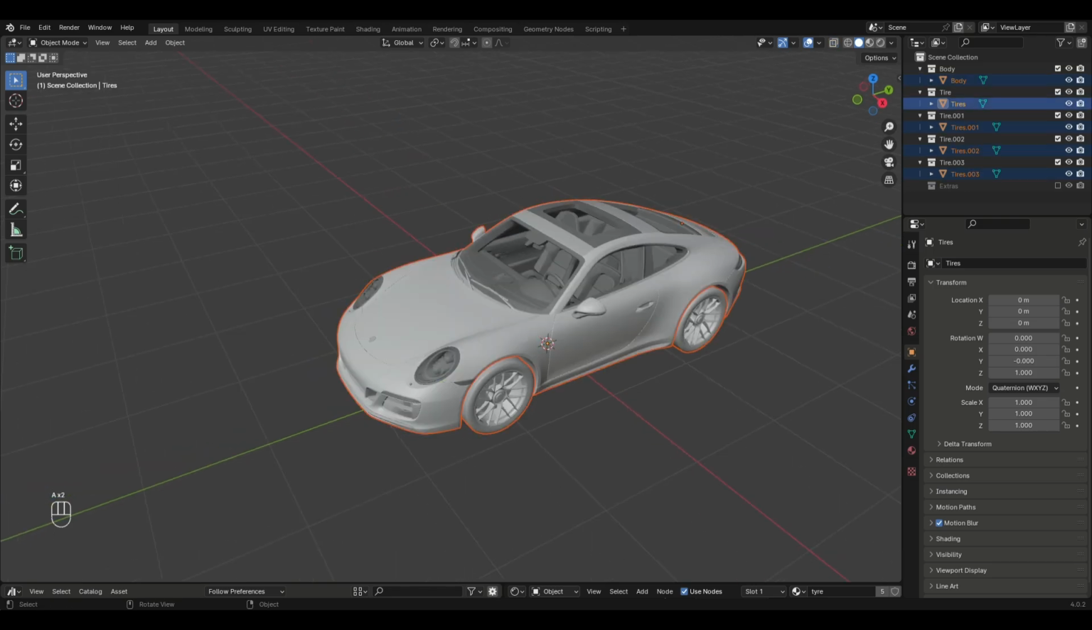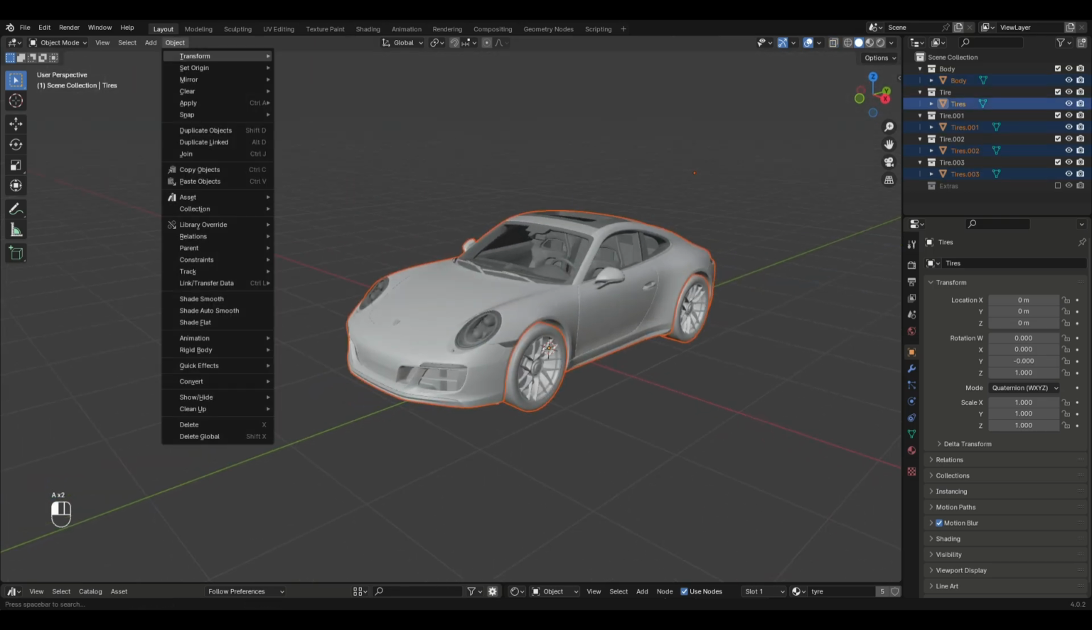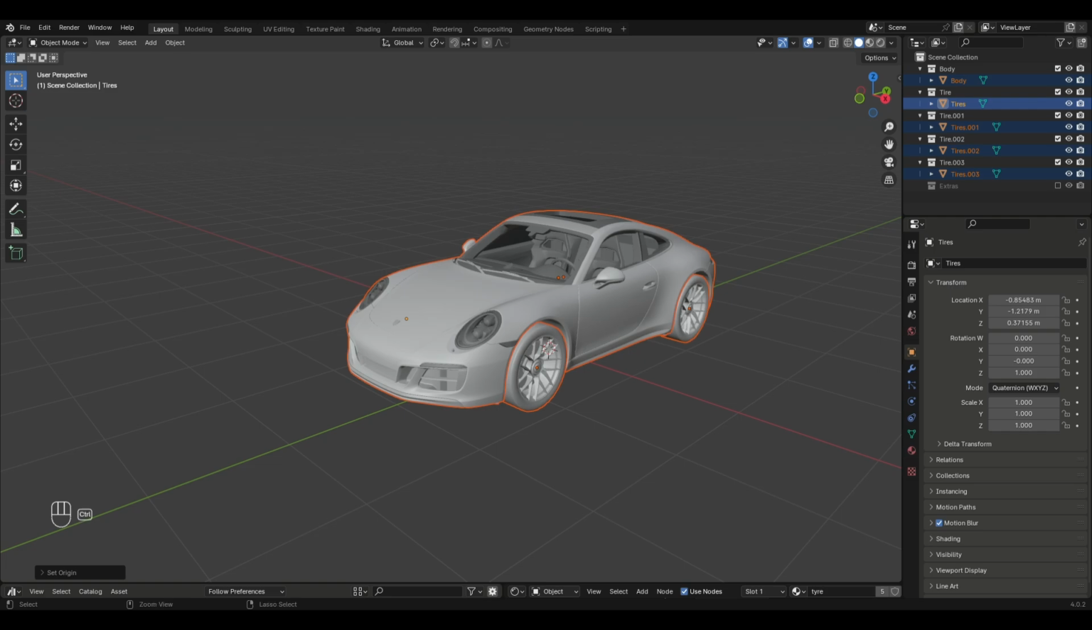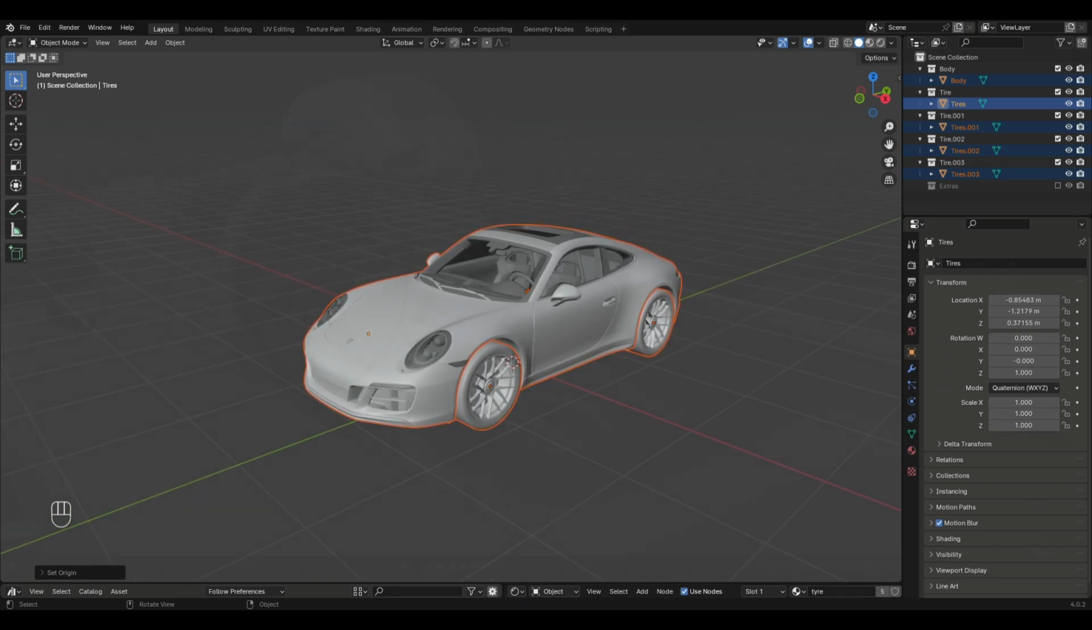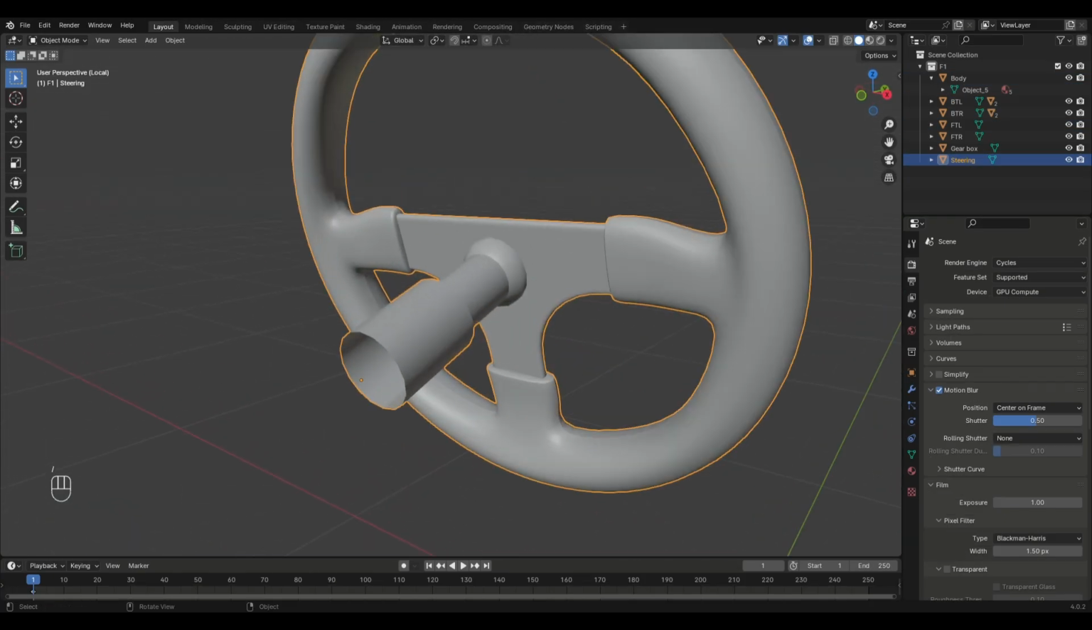Let's now set the correct origin points for each of the 5 main parts. Just open the Object menu and choose Set Origin to Geometry. If you don't want to include extra objects, you're done here. But if you are using extras like the gear shifter or steering wheel, here's what to do. Make sure their origin points are correct.